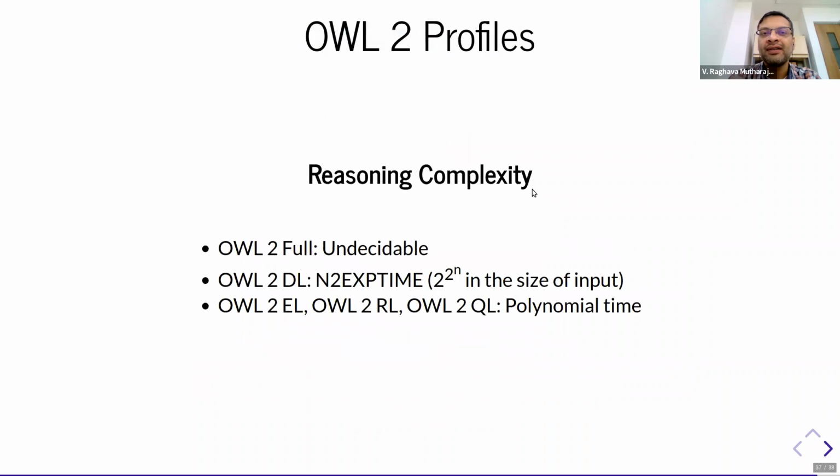Okay, so this is the summary in terms of the complexity. Summary slide.